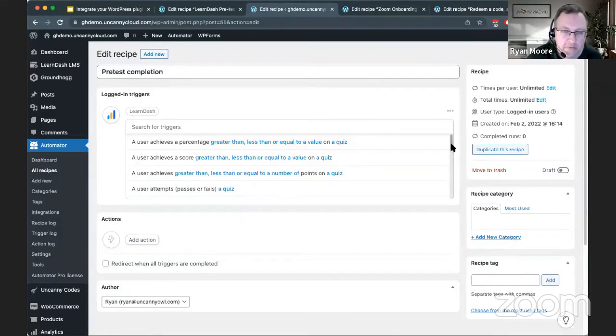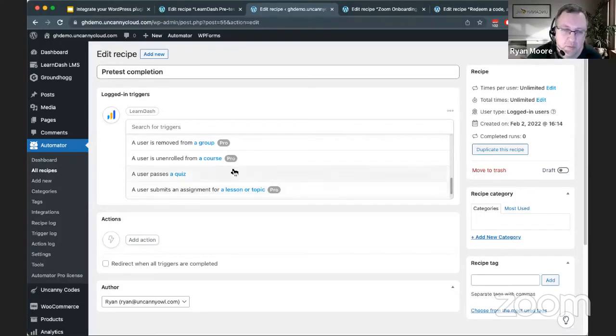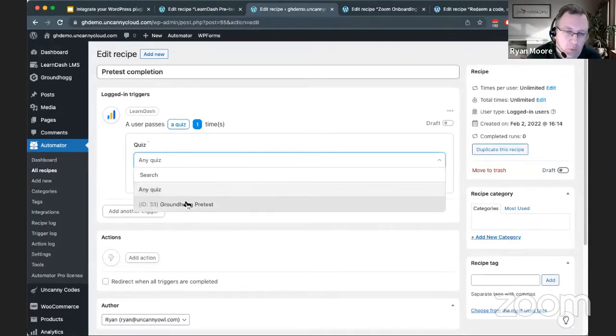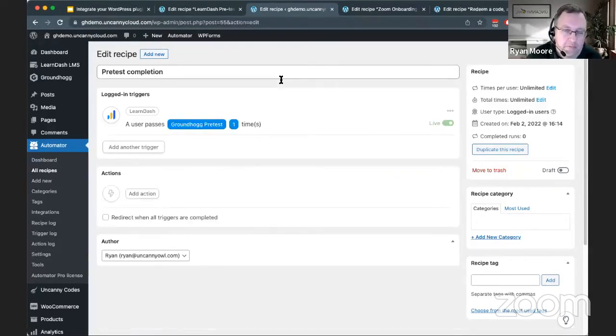And under this list, I can see everything that I can do to trigger a recipe or automation or a funnel and have it run actions against that. So in this example, the trigger that I want to use is a user passes a quiz. And then because this is targeted to a specific quiz and course, I have to specify which quiz it is, because I don't want to run this for every course and every quiz. So I'll go ahead and save that. And now this recipe is set up so that we know that anytime somebody passes that quiz, it will run the actions that I define here.